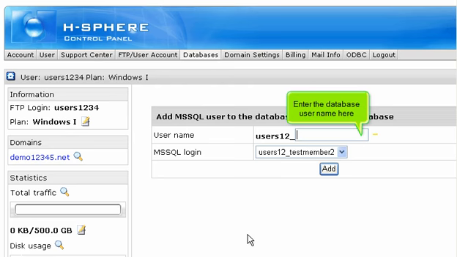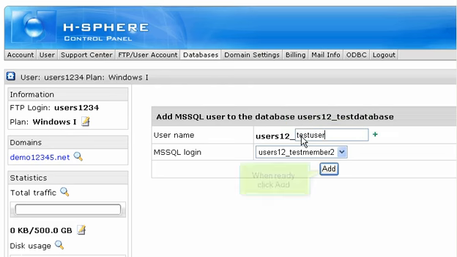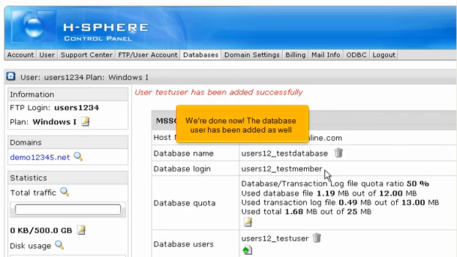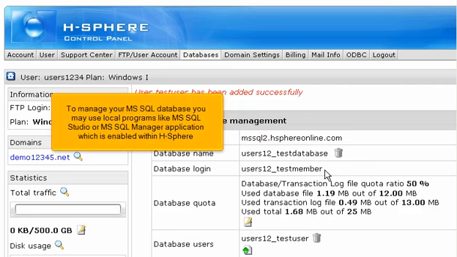Enter the database username here. When ready, click Add. We're done now. The database user has been added as well. To manage your MSSQL database, you may use local programs like MSSQL Studio or MSSQL Manager application, which is enabled within HSphere.